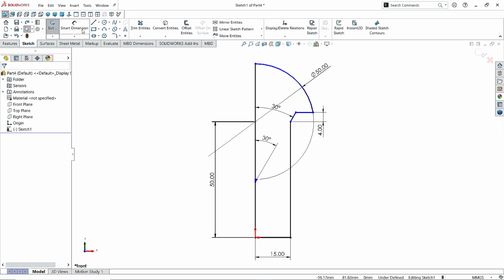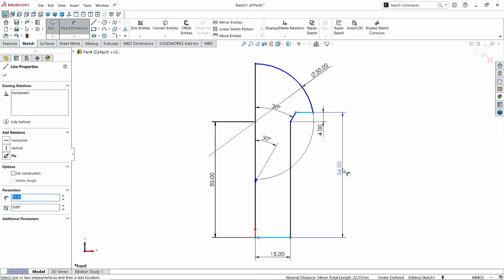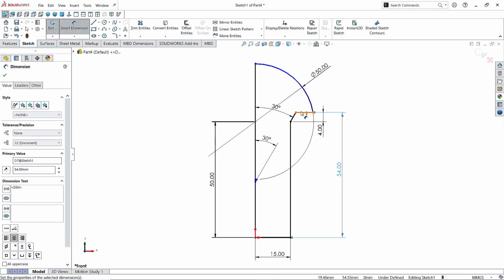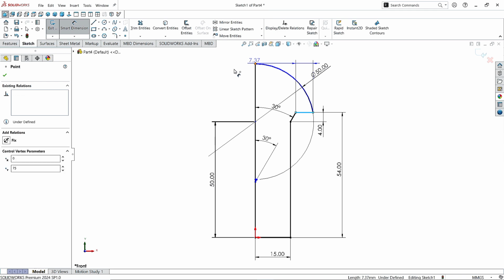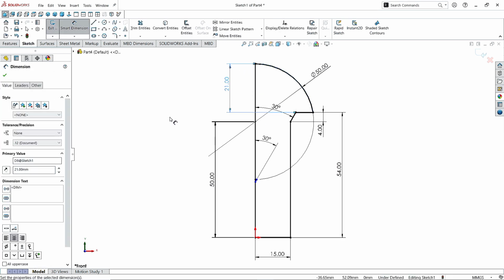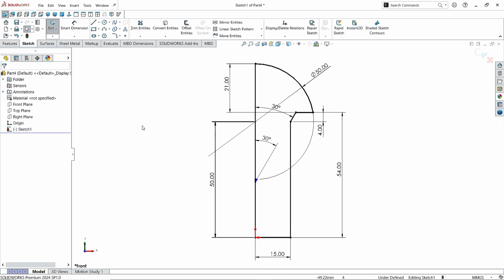Again take the Smart Dimension command and give the distance between these lines as 54 mm. Click OK. Give the distance from this line to this point as 21 mm, click OK. Again click OK to finish the command.